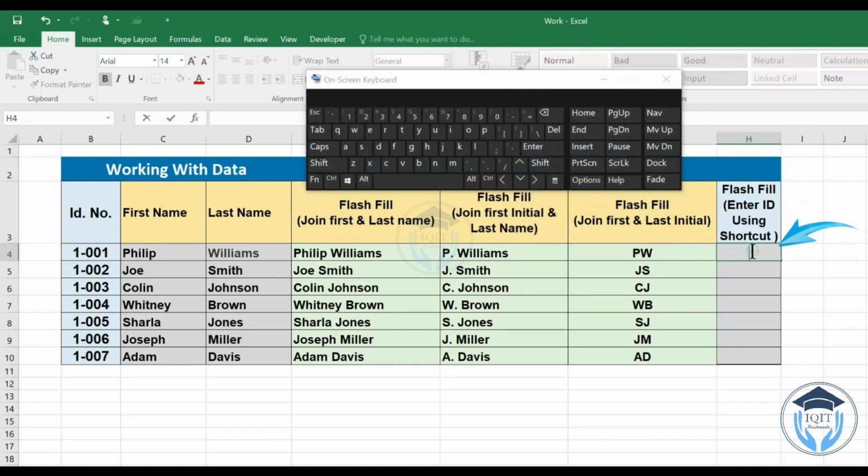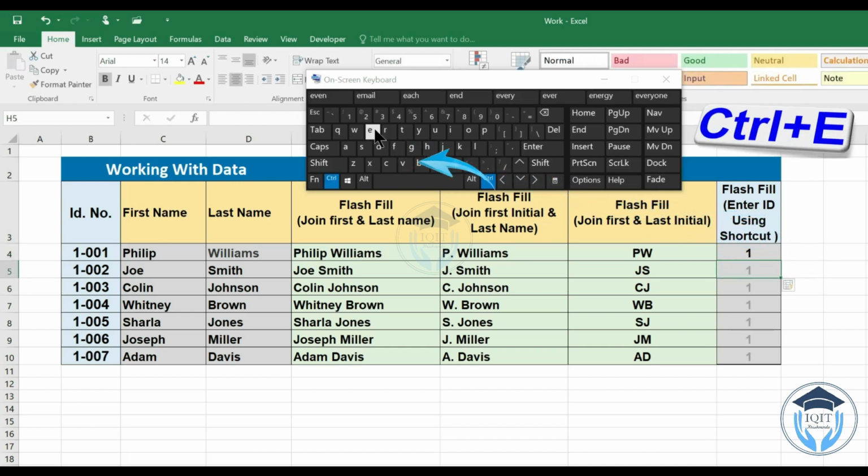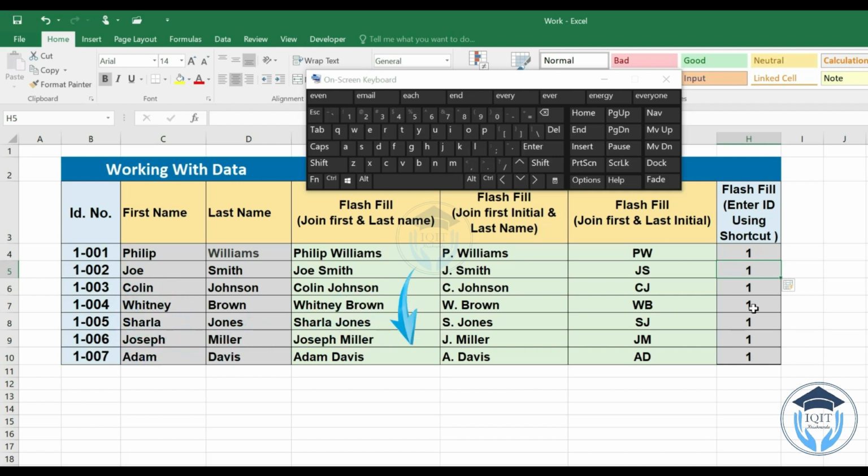Let's say we want to assign the last digit from the ID to each of the names. So we will type 1 into the first target cell, press enter and use the shortcut key Ctrl+E, but Excel filled in all rows with the number 1. It followed a pattern, but not the pattern we wanted it to follow. Flash fill did not identify the last digit of the ID, and that one is the same for everyone. We just need to be more specific and provide Excel with more information to recognize the pattern we need to apply.